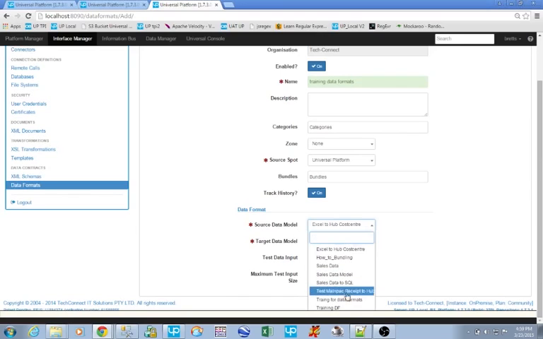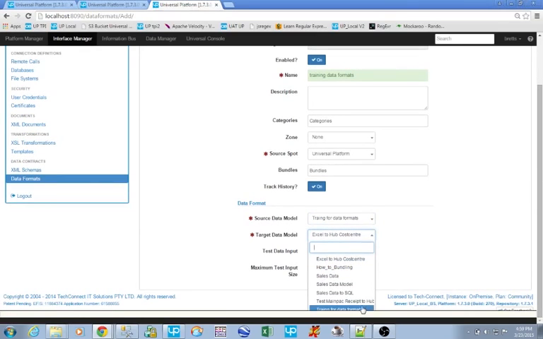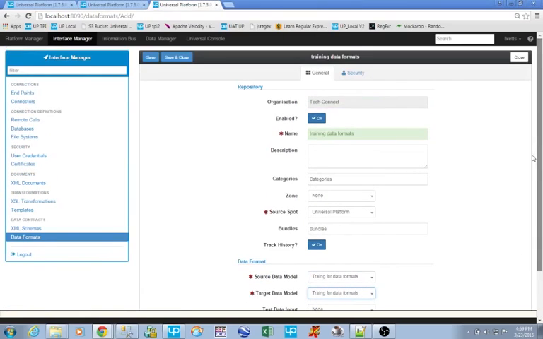And the data model we called was Training for Data Formats. And that's all we need for now, our name and our source and target data models. Then we'll save that.